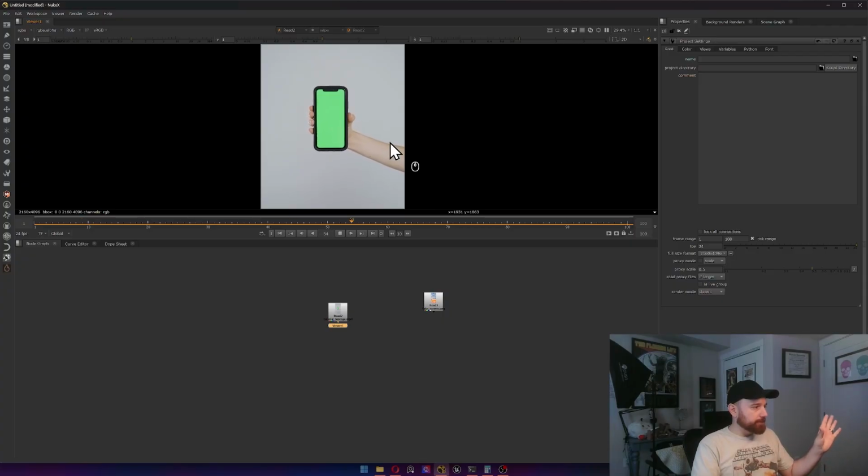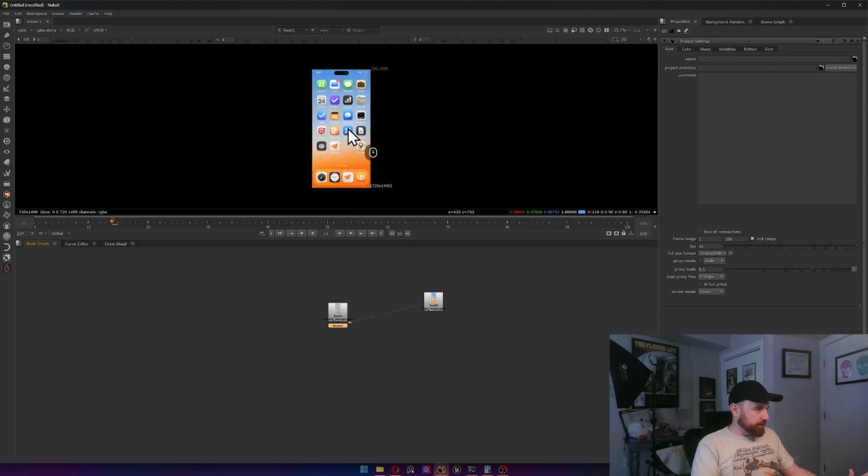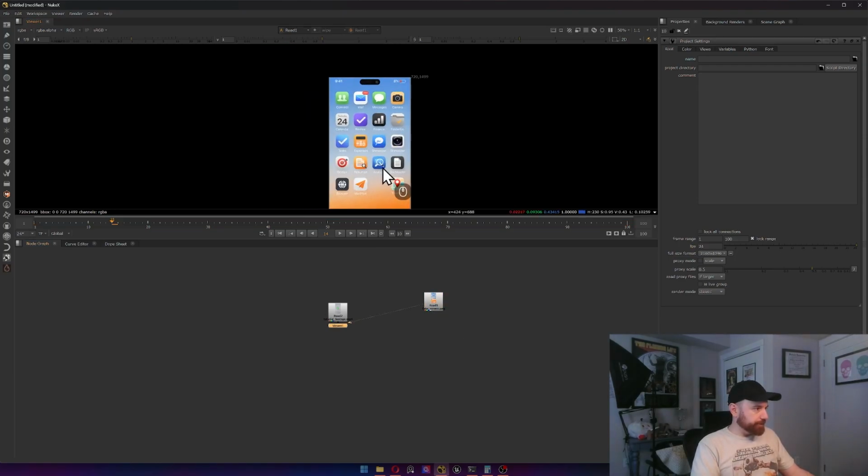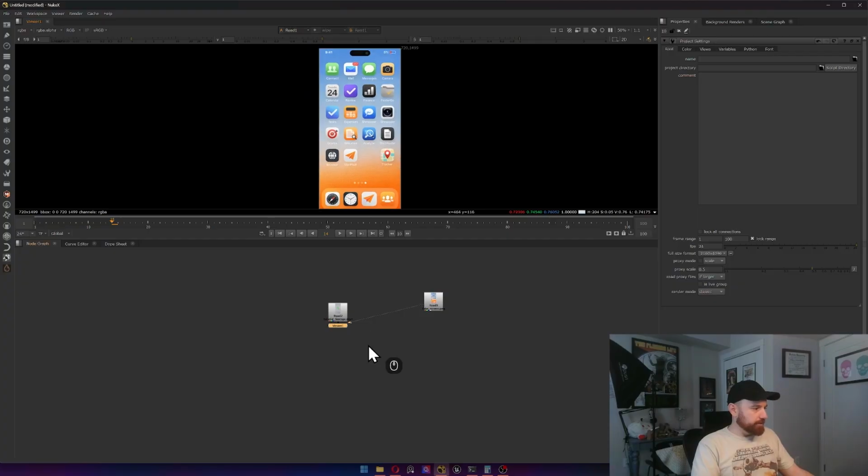We're not entirely sure. Either way, you could manually track this, but I prefer when doing screen replacements, especially on phones, which I've done a lot recently, I prefer using the Planar Tracker just because it gives you better control over the corner pin. It makes it much simpler than using a regular tracker. And we're gonna replace the screen with this fake iPhone screen that I found.